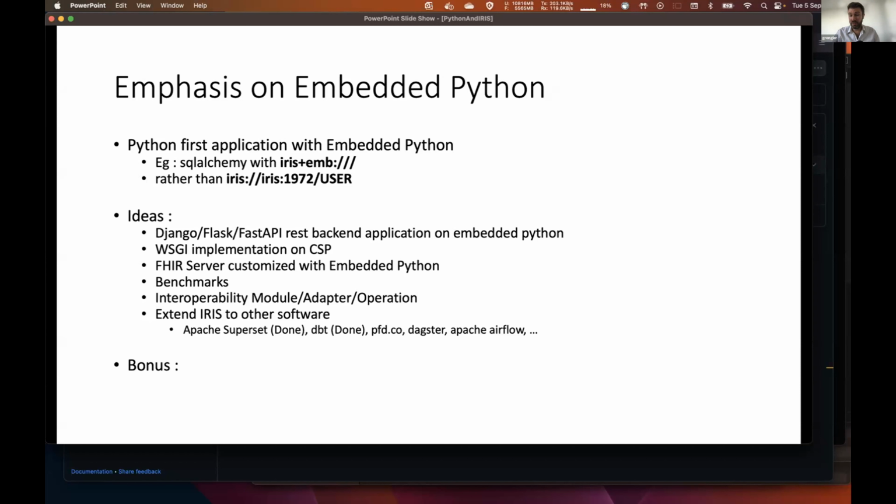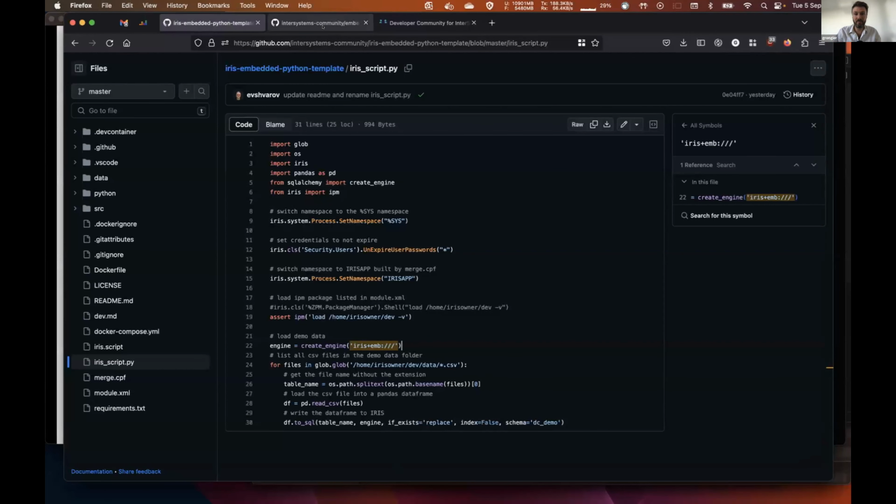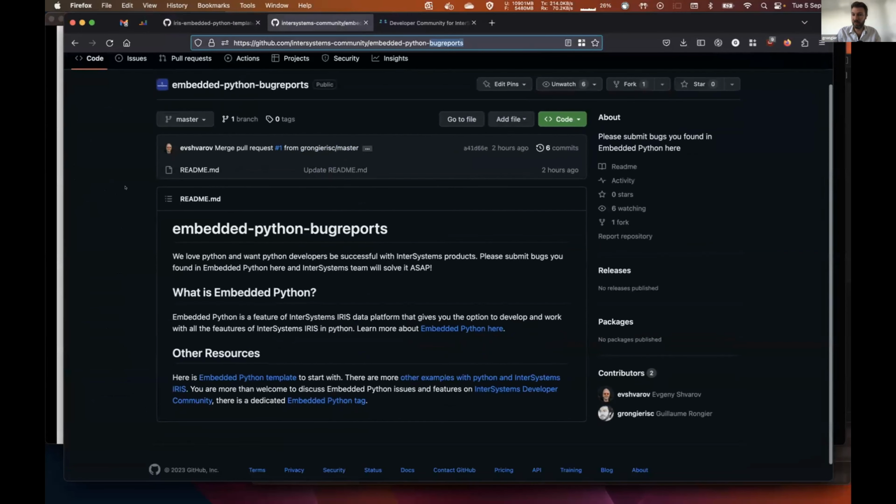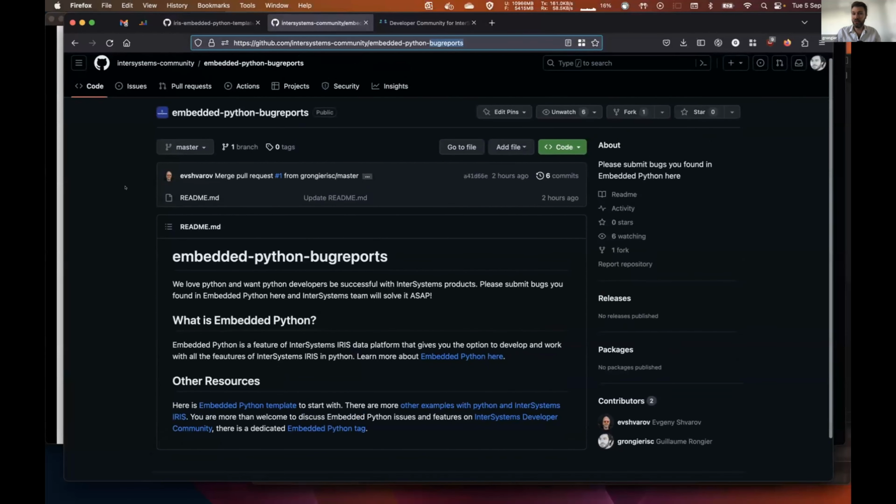Bonus. This is the first time, I guess. Tell me if I'm wrong, Evgeny. We have bonus points for bug reports. If you, at some point, encounter a bug with embedded Python or even Python in IRIS, you can submit the bug to this Git repository. Each time you submit a bug and we qualify it as one, you might get bonus points for your project.